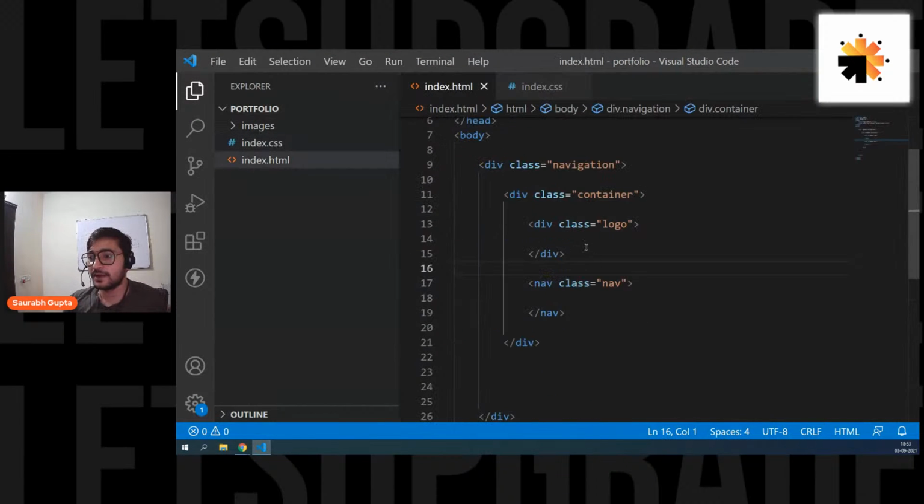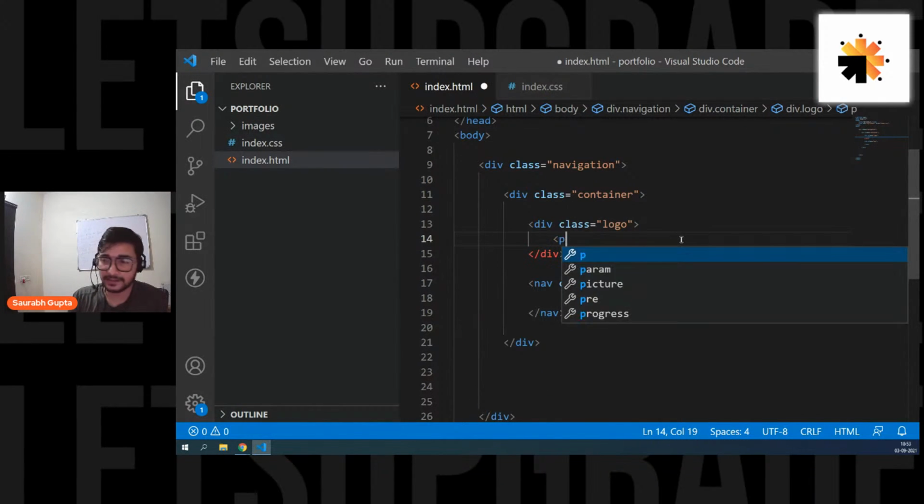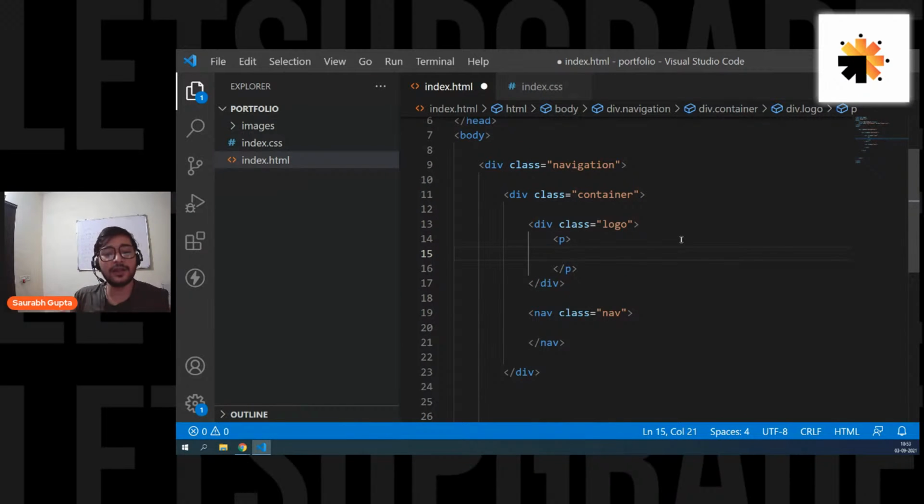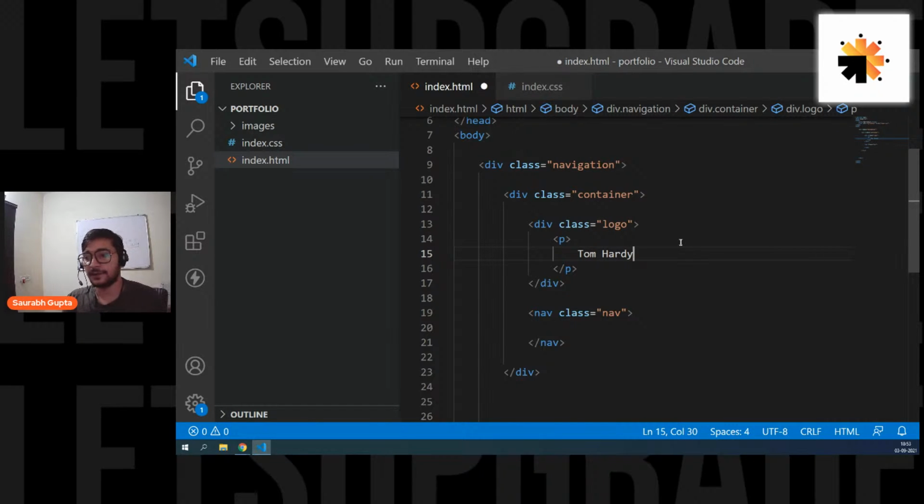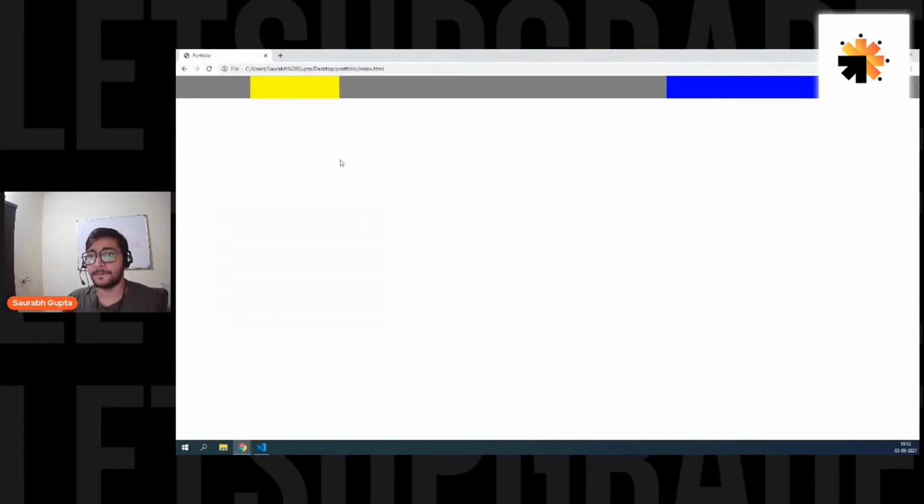Now let's work with the logo. So we'll go inside the logo. We'll put up a p tag there, or you can use the h1. It's totally up to you. Normally you're going to use an image for a logo, but right now I'm going to use text. So I'm going to write, let's say we're creating a site for Tom Hardy. Let's say Tom Hardy, something like that. Here we have the text.